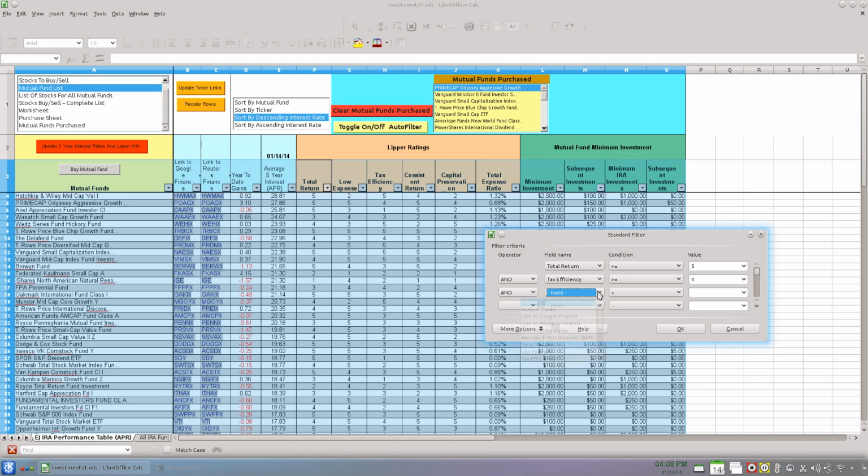And I don't want minimum investments here, and I'll get into that for you later. So I don't want a minimum IRA investment. So I want minimum investment less than or equal to 3,000.